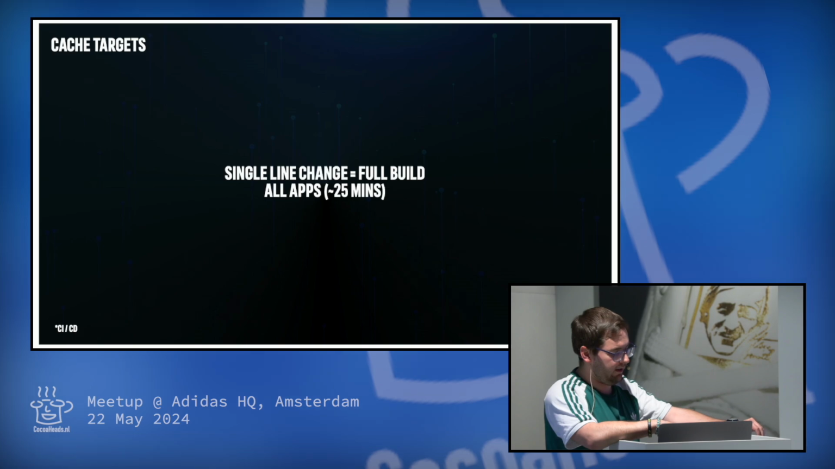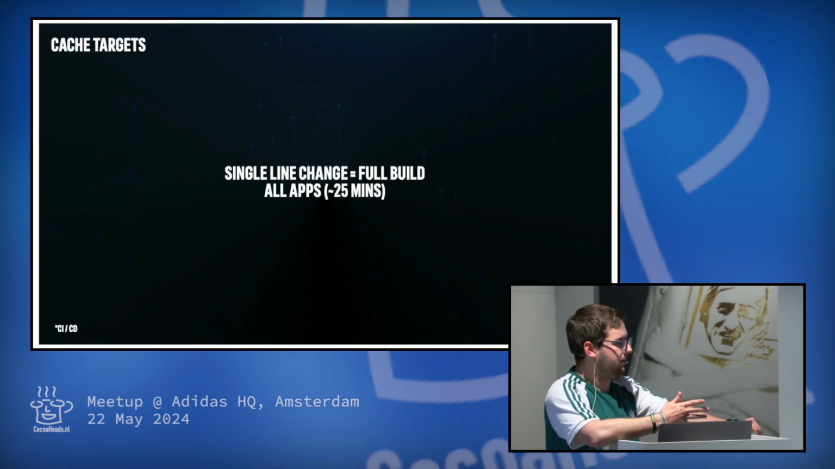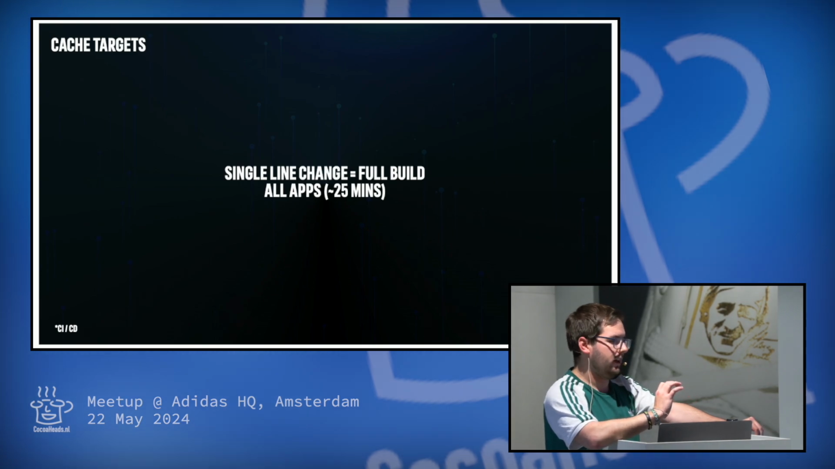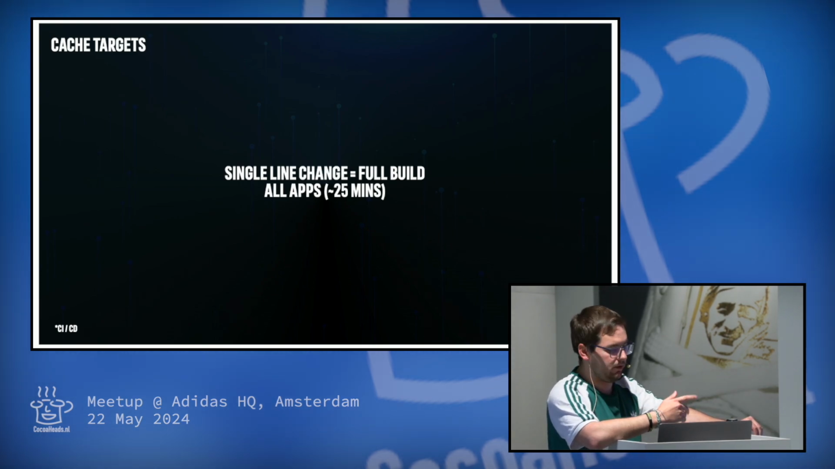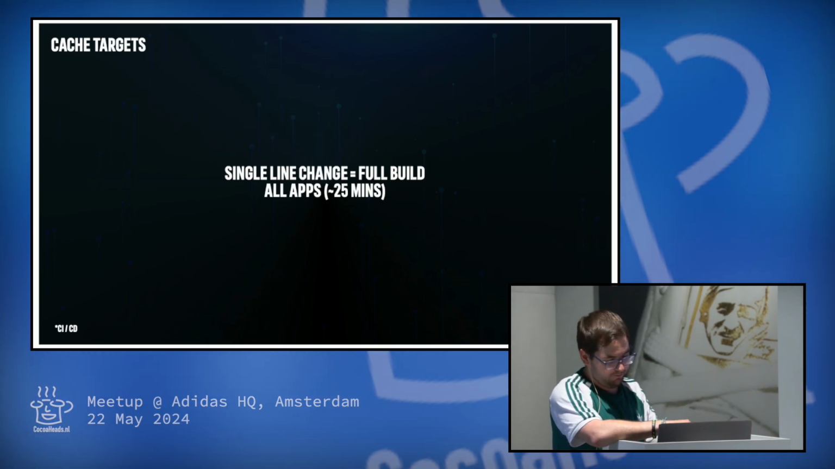So looking into the second issue that we have, if you make one single line change, you're going to trigger a full build, and you're going to spend 25 minutes waiting for a build to end. So yeah, how can we solve this?